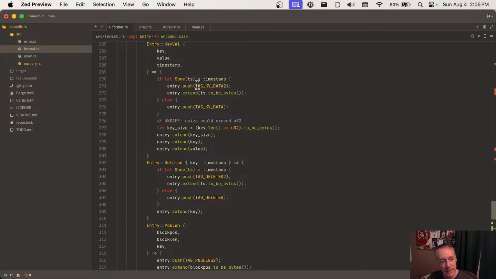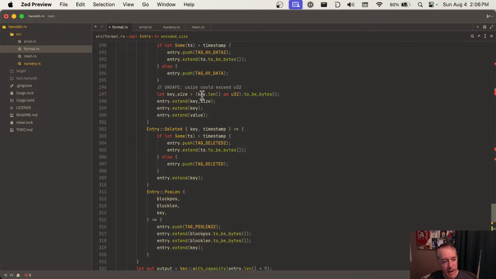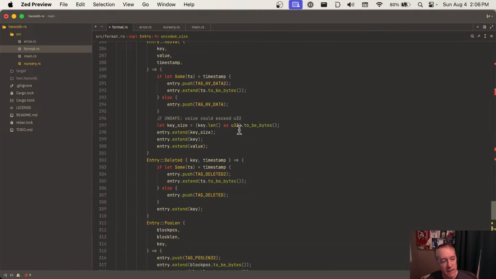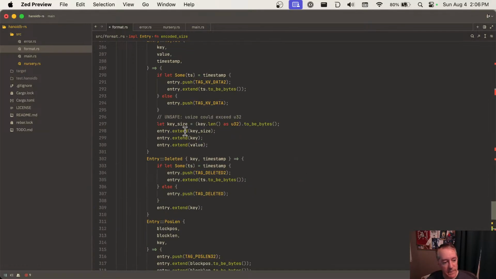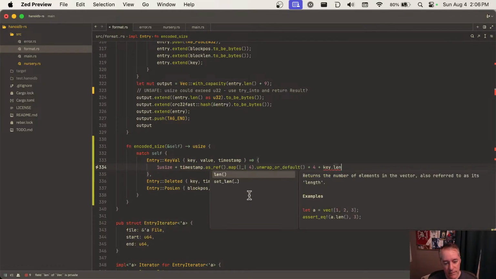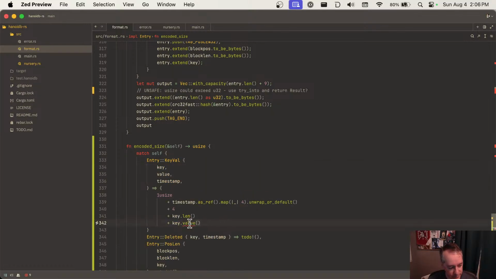Okay. So if it has a timestamp, we need 4 bytes for that timestamp, which is a u32, right? We have the tag either way. And then we have 4 bytes for the key size, and then we have the length of the key. Key.value. No, not key.value. Value.length. What am I doing? Value.length.